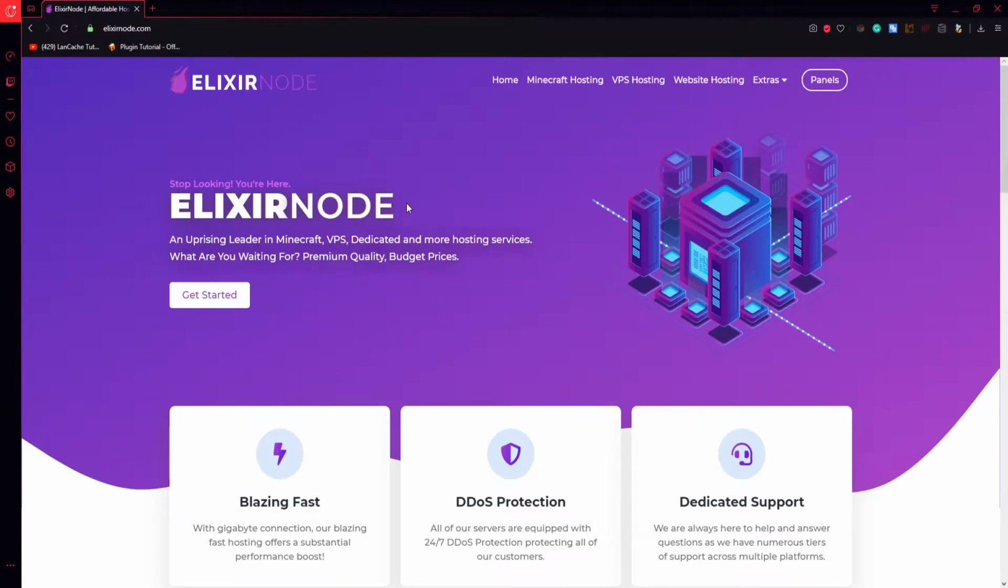Hello guys, this is Dell from Elixir Node, and today I'm going to show you how to enable two-factor authentication on Minecraft Control Panel from Elixir Node.